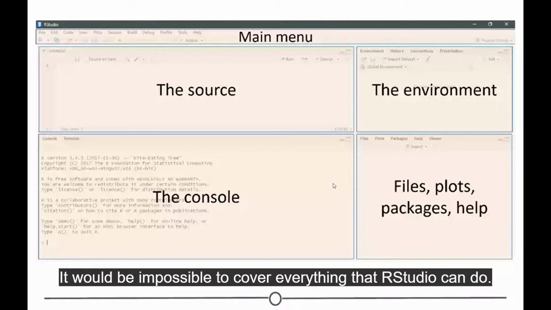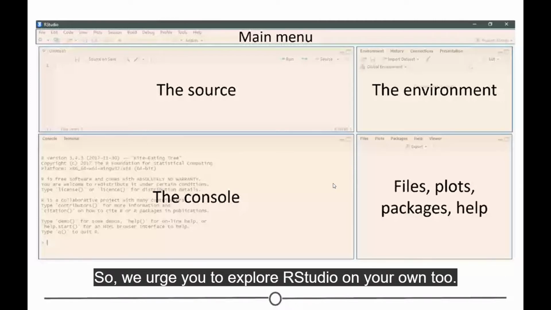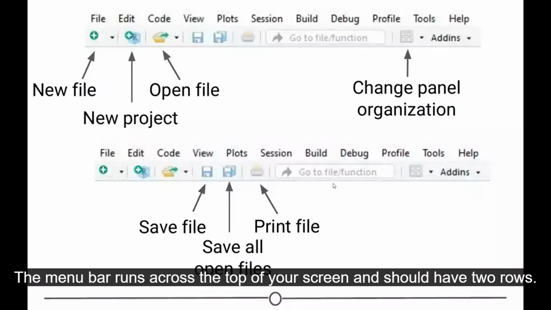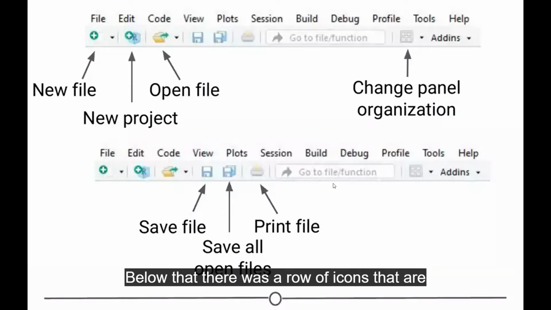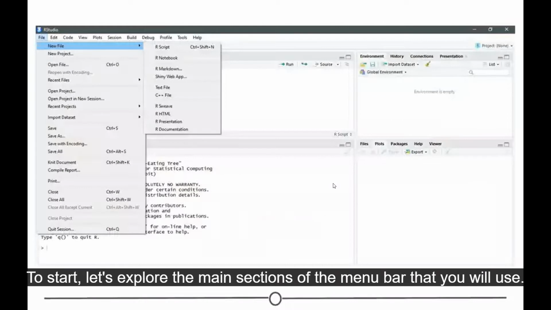It would be impossible to cover everything that RStudio can do, so we urge you to explore RStudio on your own, too. The menu bar runs across the top of your screen and should have 2 rows. The first row should be a fairly standard menu, starting with File and Edit. Below that, there is a row of icons that are shortcuts for functions that you'll frequently use. To start, let's explore the main sections of the menu bar that you will use.